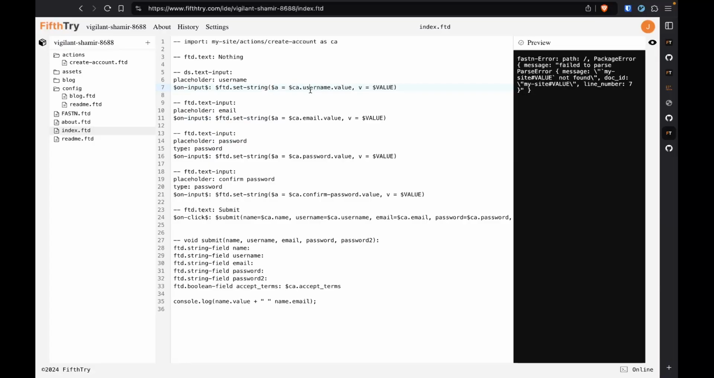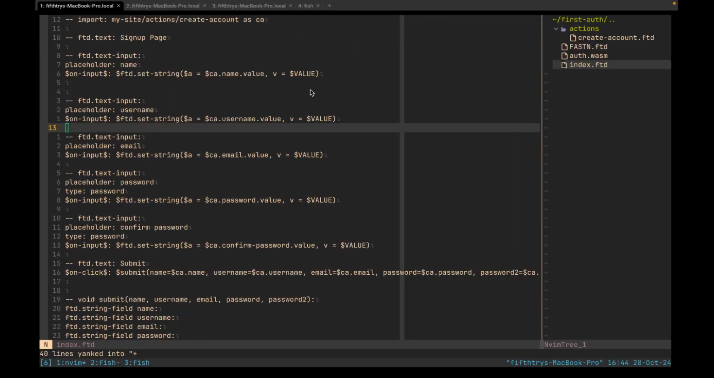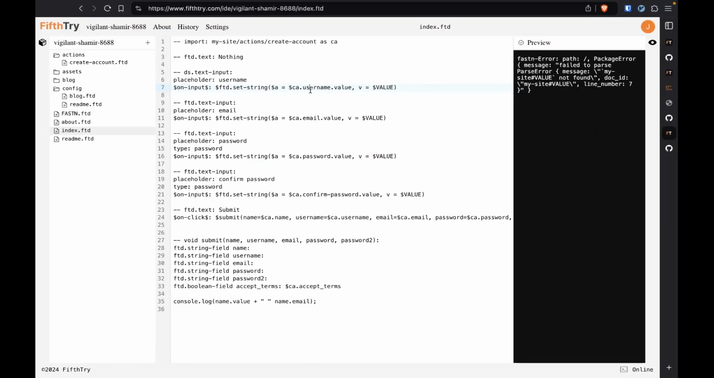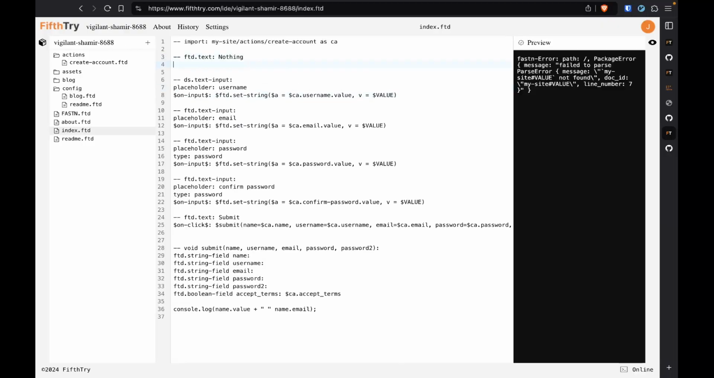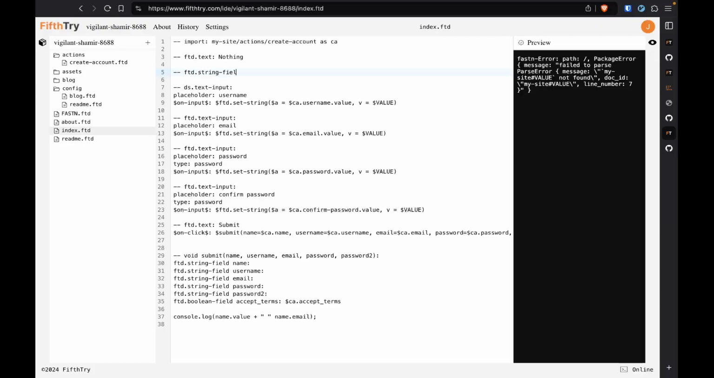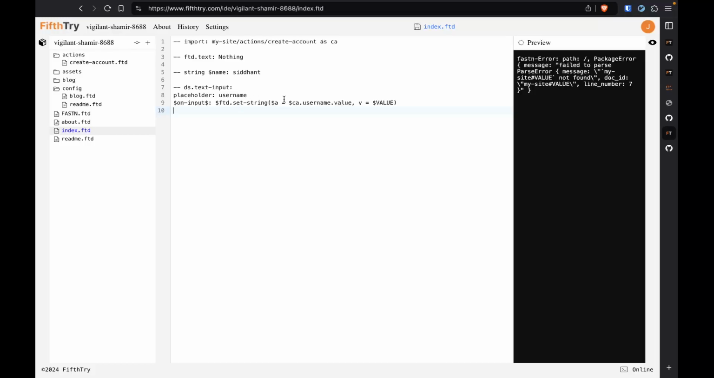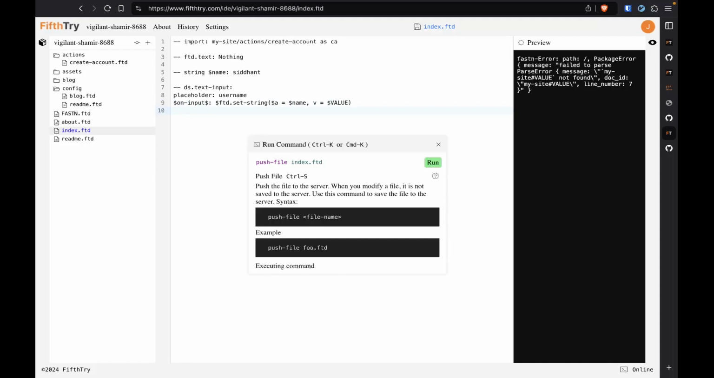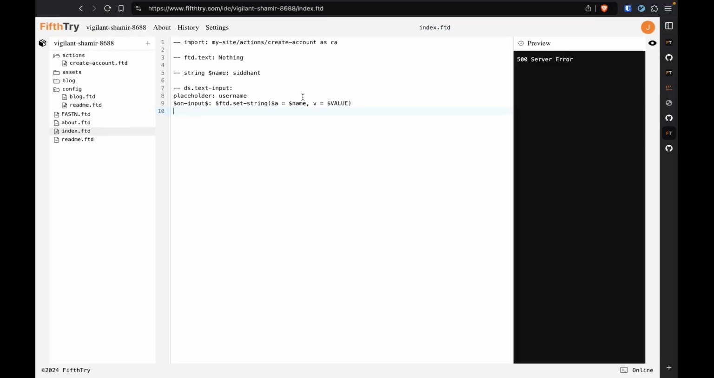So try an old version of fastn. I don't think there is any, since we kind of force you to use ftd.string field. So the fastn has to work with this, which it is not. If I had just created a string name, it would have worked. If I delete everything, then this would have worked. Okay, again, why is this not working?